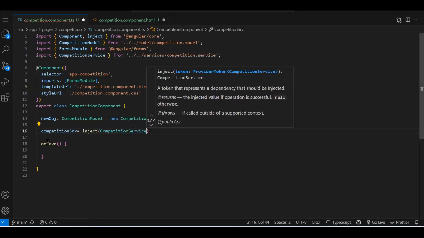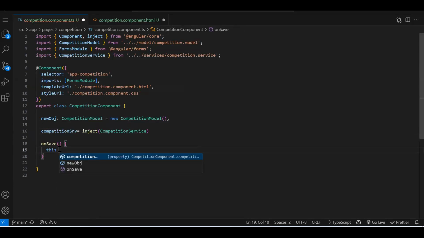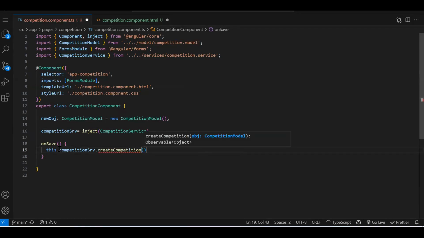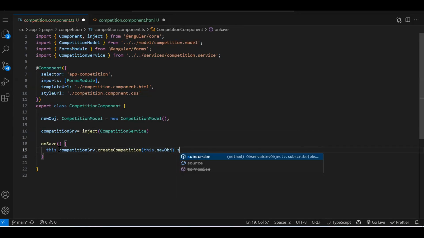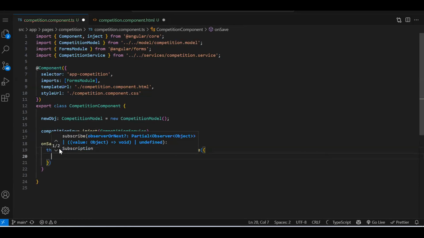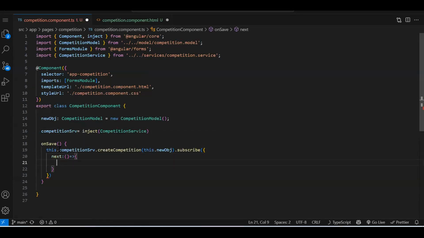Fine. Now here we need to integrate the API call. So this dot competition service dot, currently we have two API call functions, but on save we need to call this function. This function needs a parameter. So this dot new object we will pass dot subscribe, round bracket, curly bracket, next, arrow function. Fine. Now this will be our success call. This will be our error block.